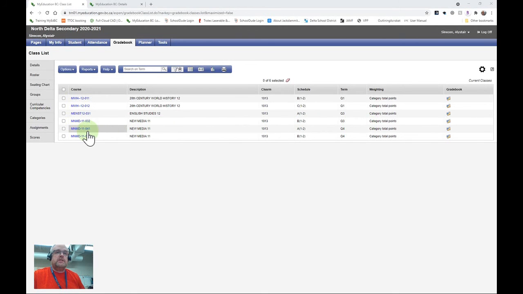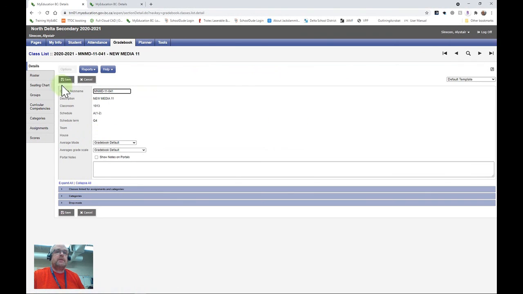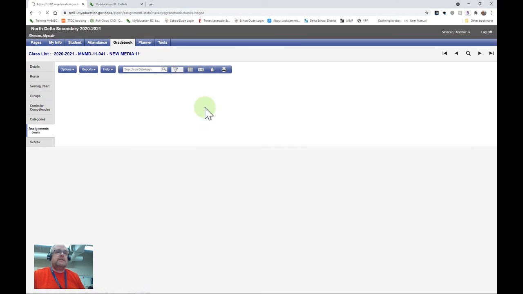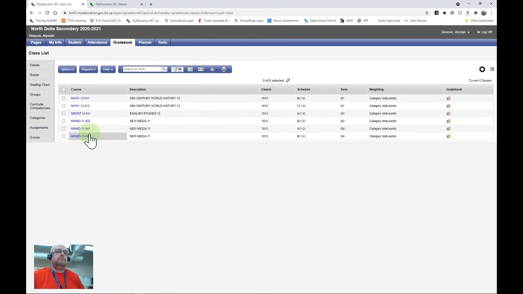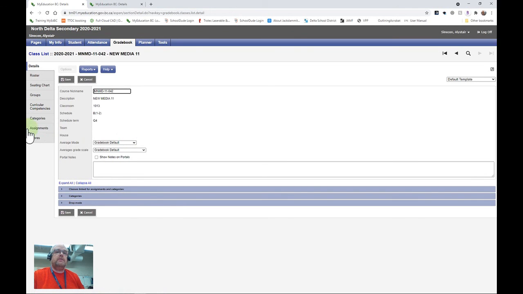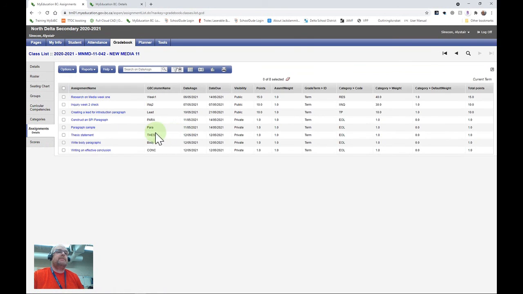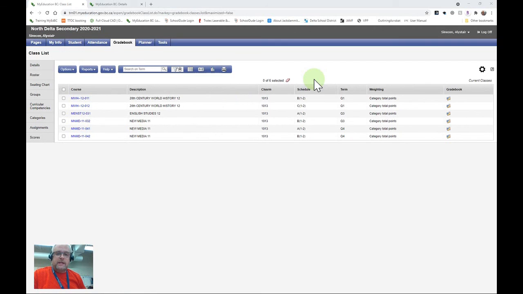I've entered some new assignments for New Media 11 in A1-2. And so if you look at the assignments here, apparently I've created them for this class. Creating marks using the standard-based gradebook.